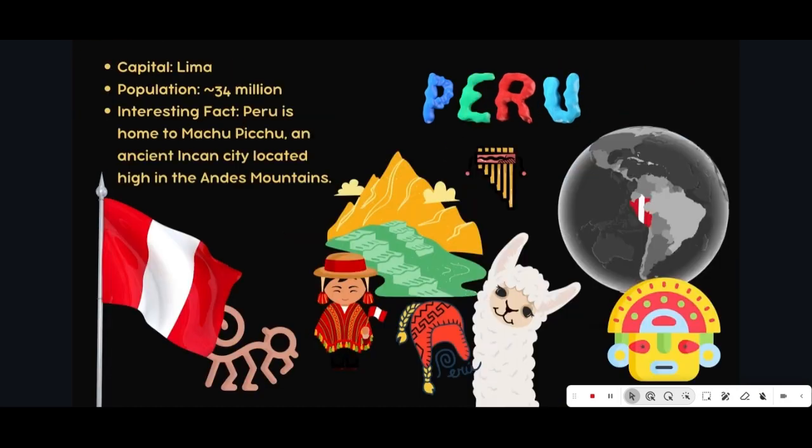Peru. Lima is the capital of Peru. The population is about 34 million. It's a little bit of a bigger country. If you look on the map there, right on the side of South America, up on the northern side of that. The interesting fact about Peru is that it's home to Machu Picchu, which is an ancient Incan city located high in the Andes Mountains. Absolutely gorgeous if you ever get a chance to go there.